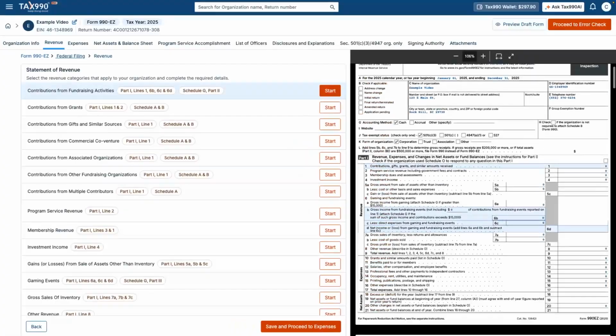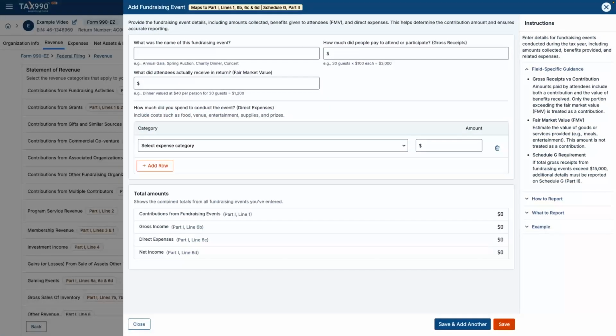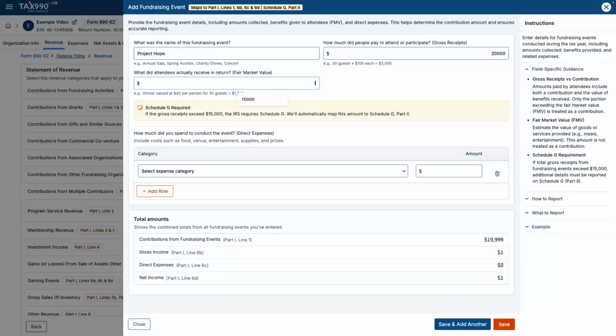First, select contributions from fundraising activities. In this section, you'll enter details for each fundraising event your organization conducted during the tax year. Begin by entering the name of the event and the total amount collected, also known as gross receipts. Next, enter the fair market value of any benefits provided to attendees. This includes items or experiences participants received in exchange for their payment, such as meals, entertainment, or merchandise.